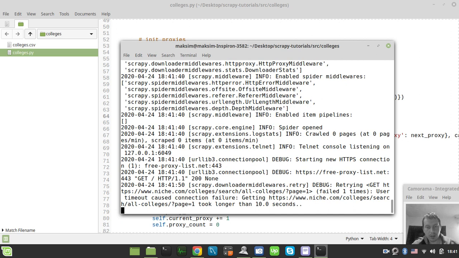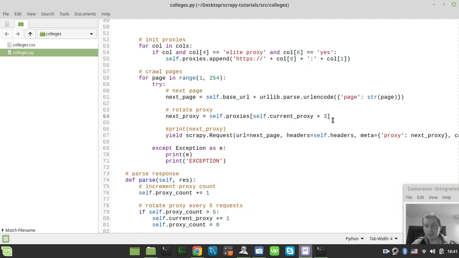So I guess, yeah, it took longer than 10 seconds. So I guess changing proxies every several requests is not an option here, because you will still get banned after crawling 10 pages, which is unfortunate, basically. And what else?